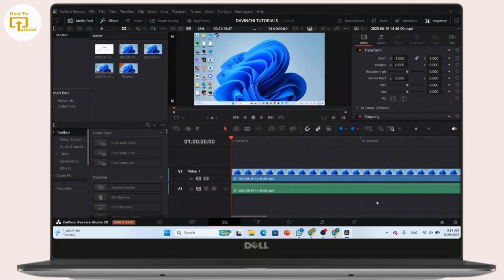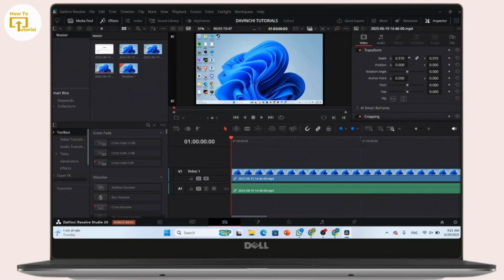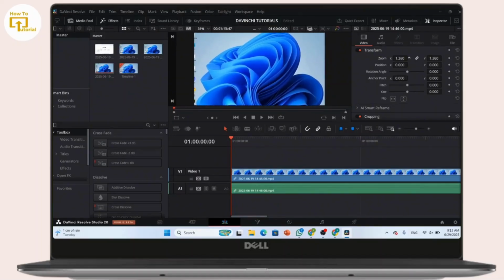And now you might still see black bars because DaVinci still considers them as a part of the video. So here to remove them visually, select the clip in the timeline and open the inspector panel. And here simply use the zoom slider to scale in and crop out the black bars manually. And after that, simply reposition the video if needed by using the position Y or X. And here once you're happy, you can export the video without those black bars.